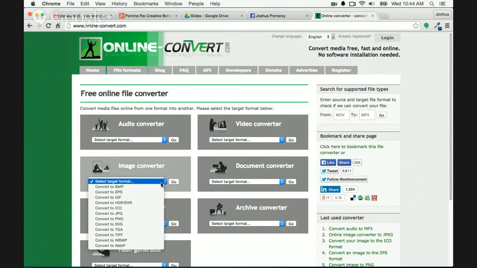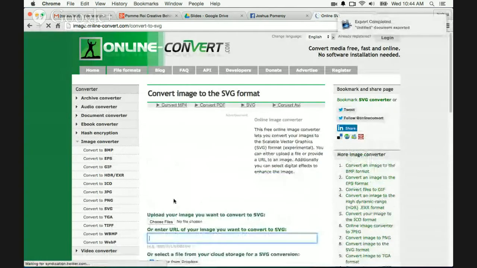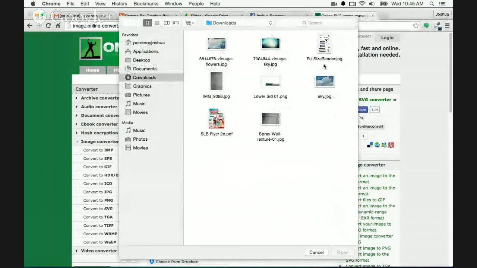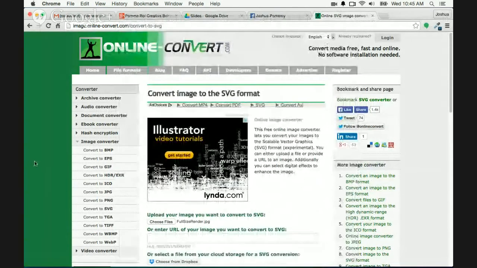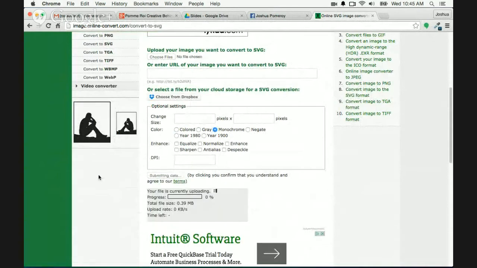And so this doesn't do WMF, but it does do SVG. And SVG will work just great because we'll convert it with something else to get the WMF. So I'm just going to choose that file that I just edited right there. And I'm going to tell it that it's monochrome. And we're going to convert the file.